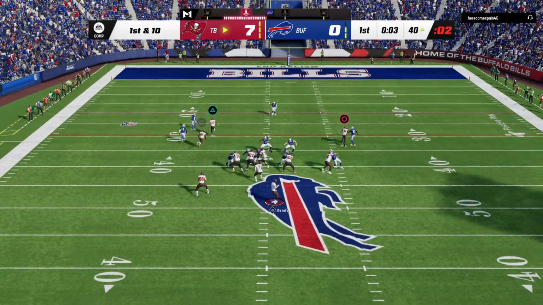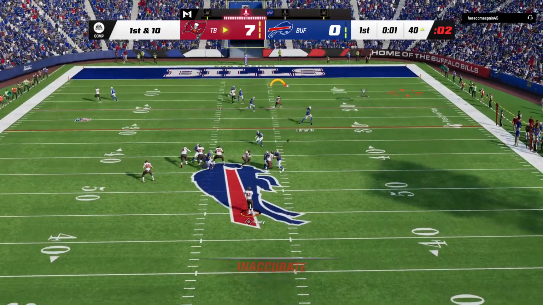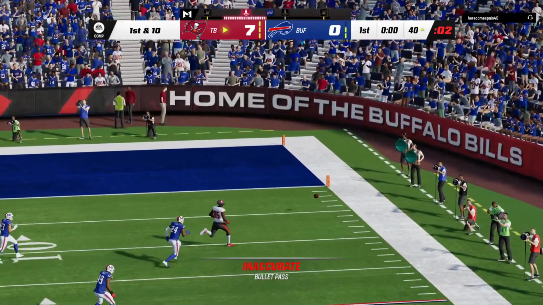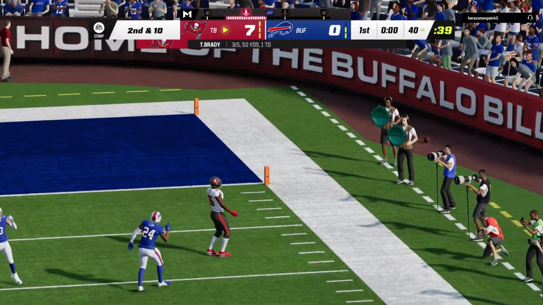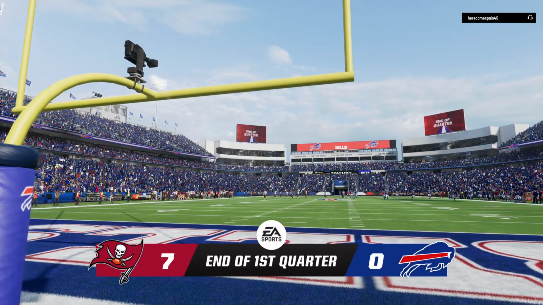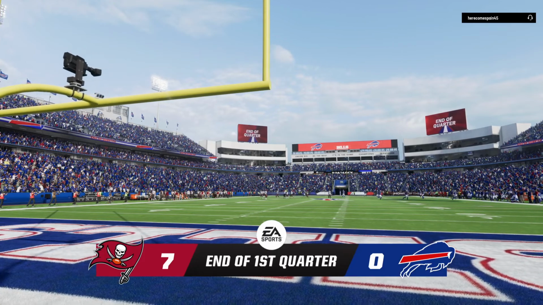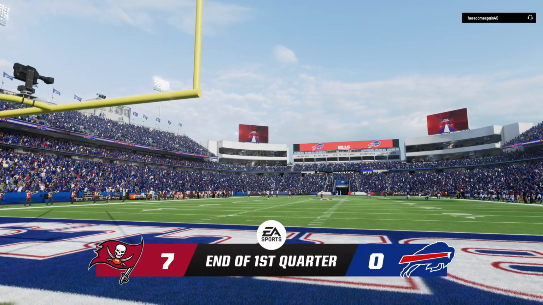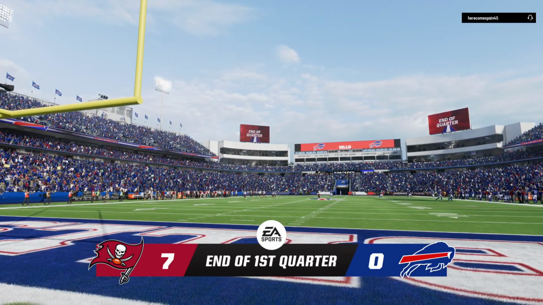So after the INT, it's Brady. And that will fall incomplete. Oh, they took a shot there on what will turn out to be the final play of this first quarter. After one, 7-0 on EA Sports.